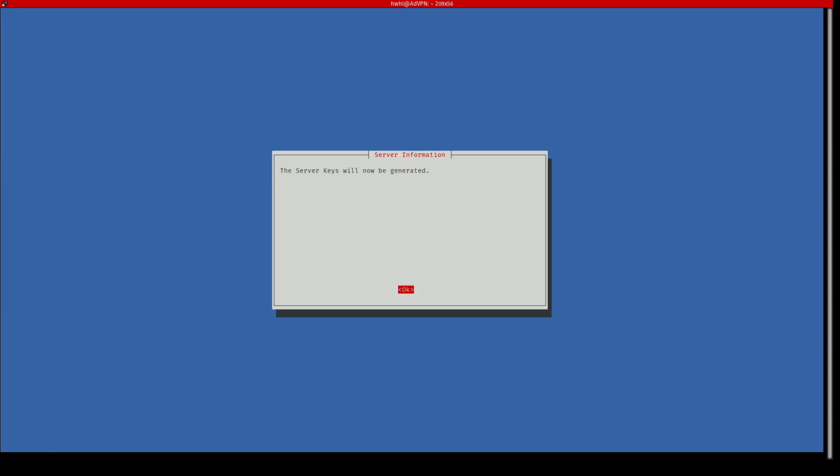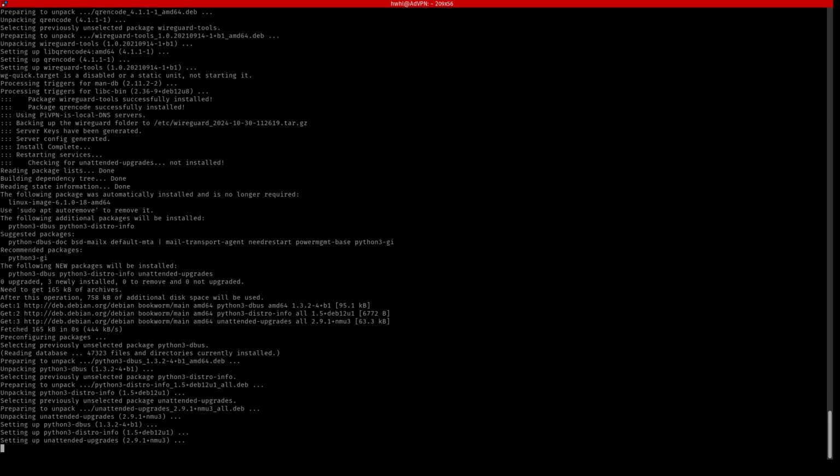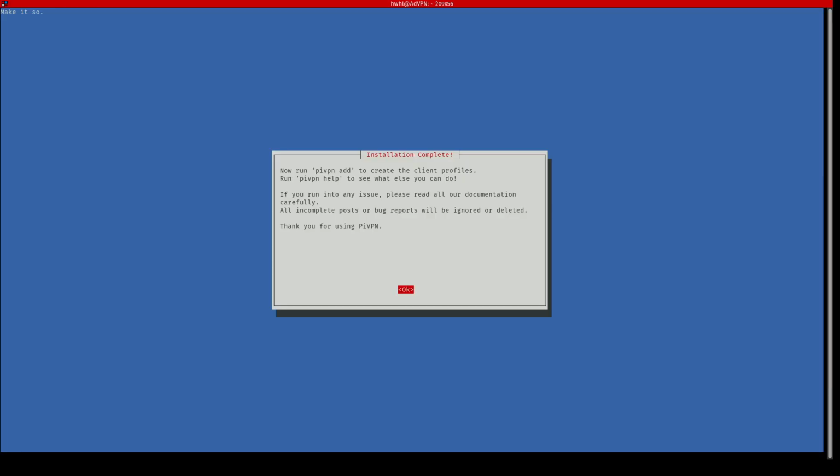And now it's going to generate server keys for WireGuard. Now it's asking if we want to set up unattended upgrades for security patches. I'm definitely going to say yes to this. And PiVPN is installed. Would you like to reboot? Yes.